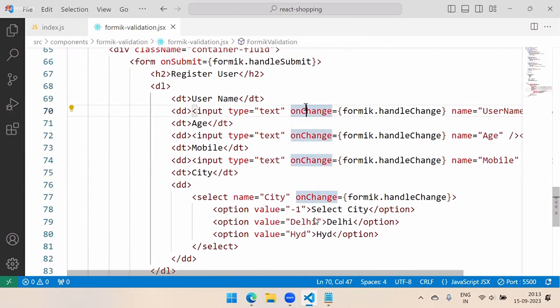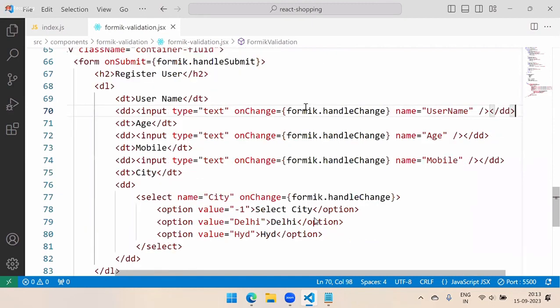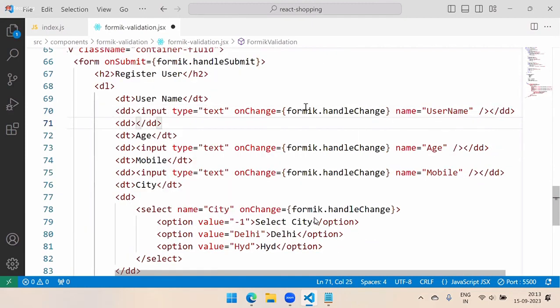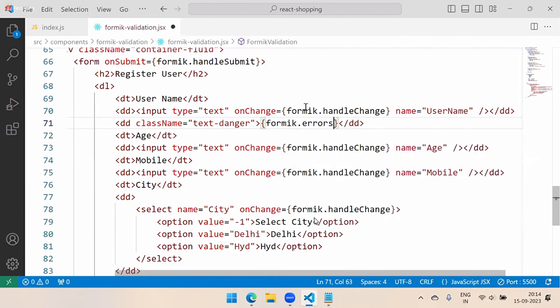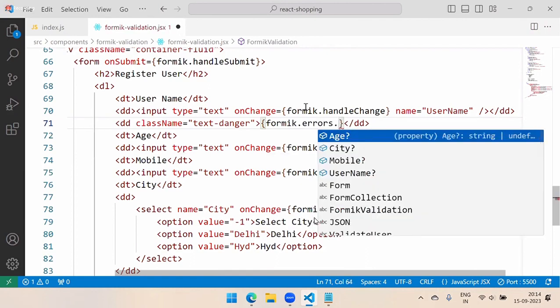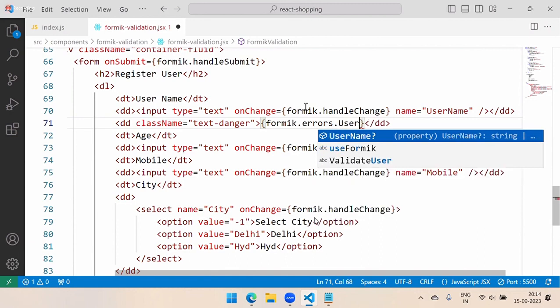I want to display here. That means in the data definition, here we want to display with class text-danger. And here we have to access formik.errors. There is an errors object. Now see, this errors object has the fields we have. That means it is having username.